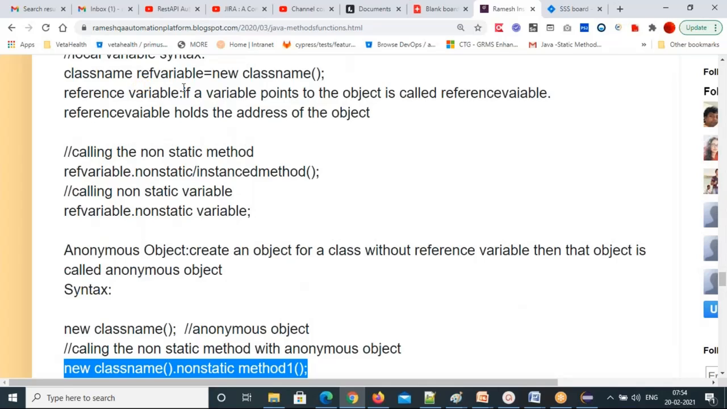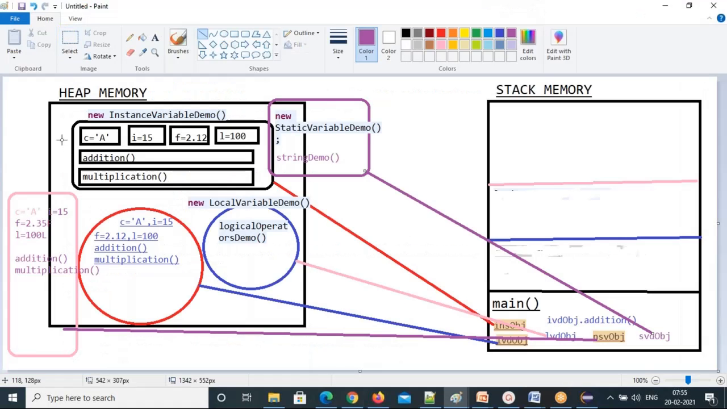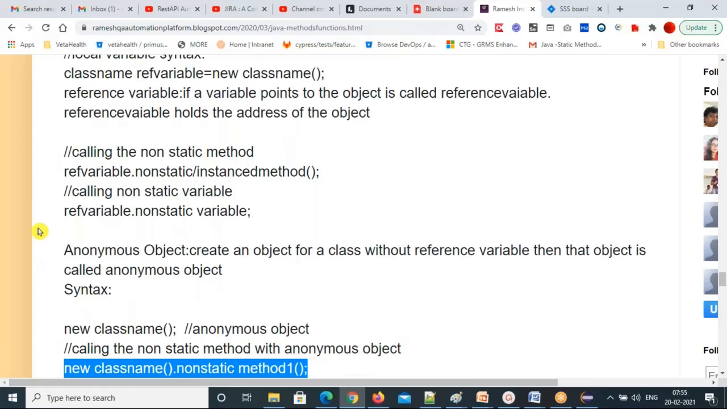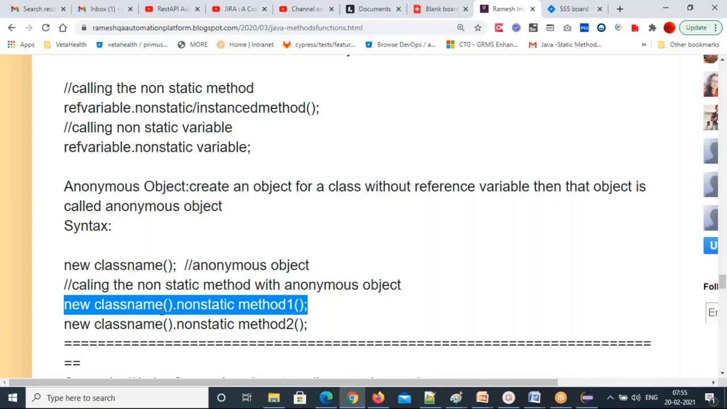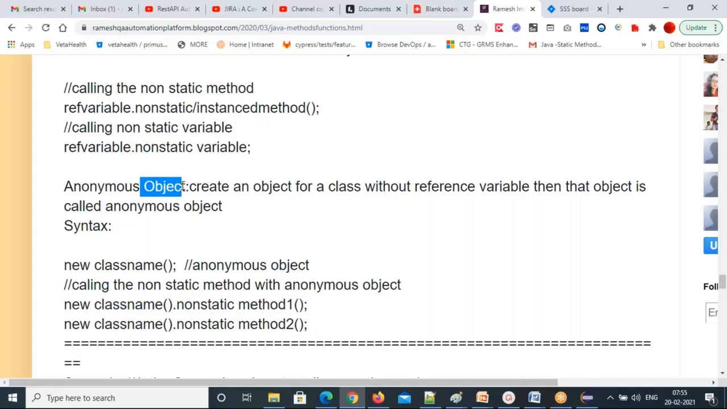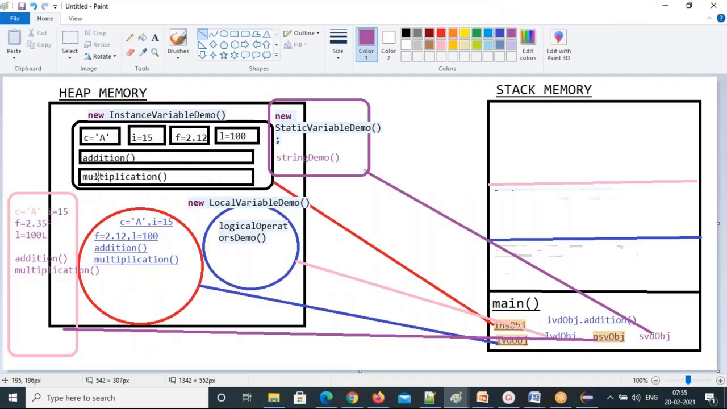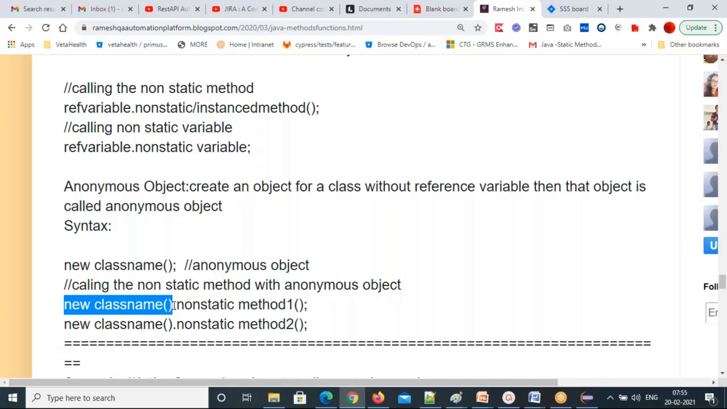Ramesh garu malli oka sari chepparu ee anonymous di, and idi heap lo store avutunda malli? Madam, new class name always goes to store in the heap only. Another object, madam, another memory it will create here. Okay, this is the object, right? What I told you, new class name parenthesis is the object. Anonymous means you don't have any reference for that. That's it. But that's an object, another kind of object. This also creates memory in the heap.